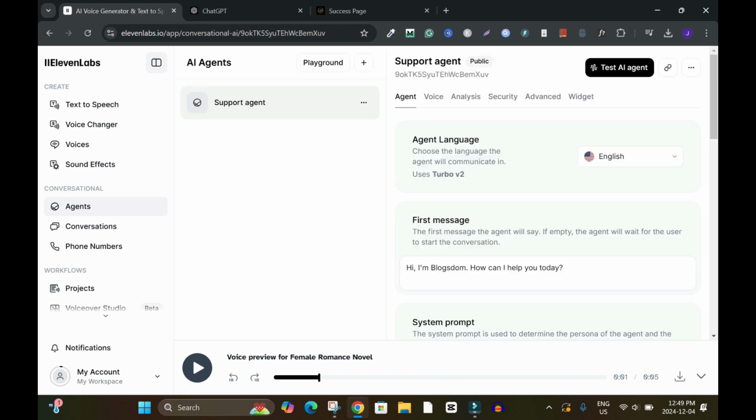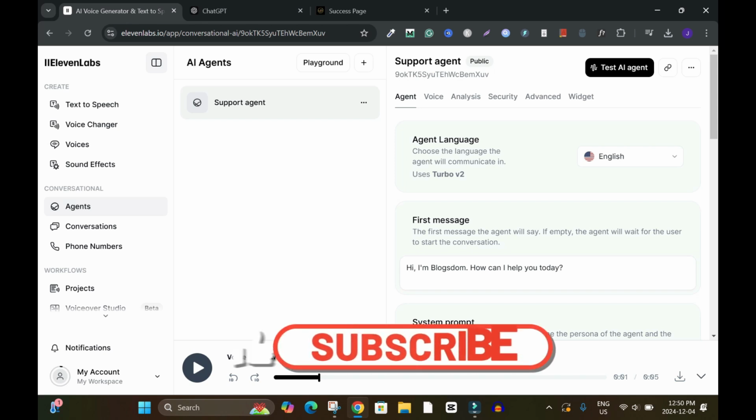Me too. Bye. This is mind-blowing, man. And I'm a bit worried for customer service workers or support staff. Anyhow, this is how you set up your conversational information on your website using the ElevenLabs AI model.